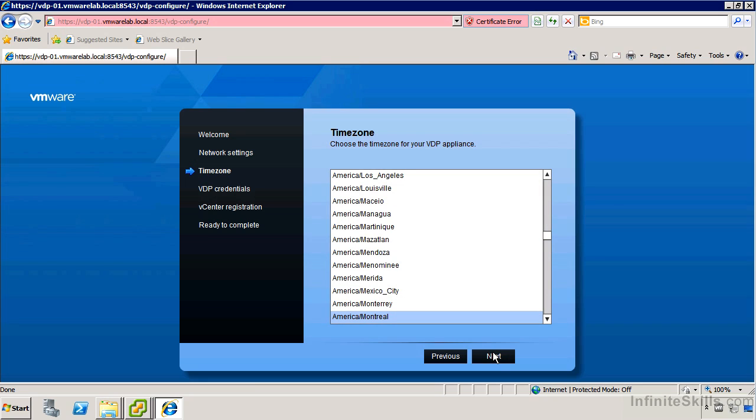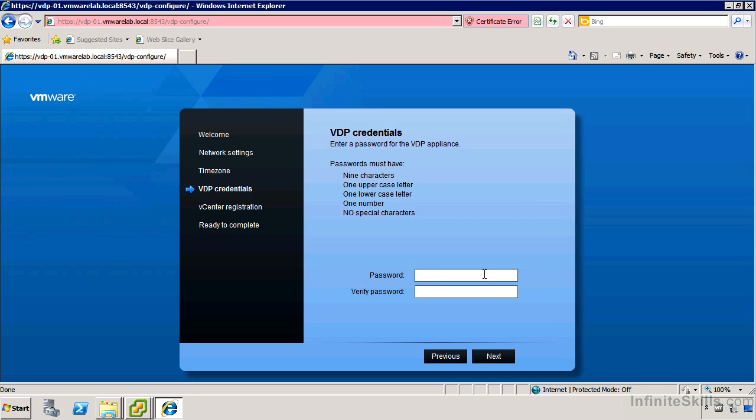So I did have a bit of difficulty when I initially set that up because I'd created the DNS record after the fact. So I had to restart the appliance in order to get it to pick up this new record. So that might have to happen here as well if you've gone ahead and brought it up before you had it registered in DNS. So I'll just choose my time zone, and then I'll provide the password to use for the VDP login.